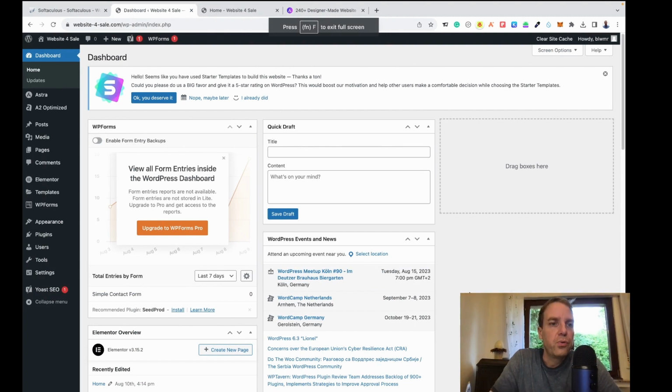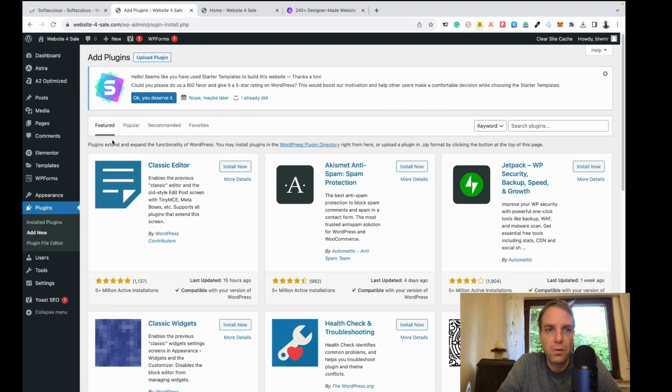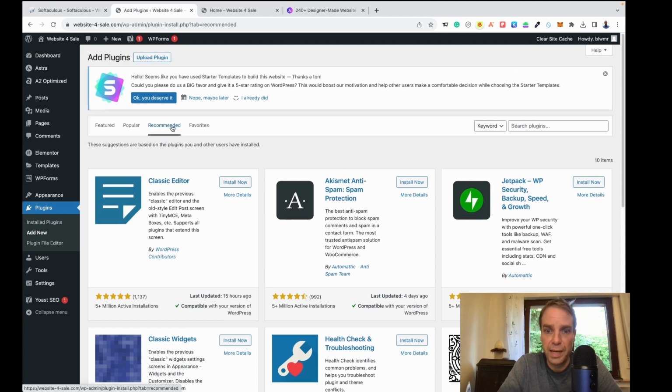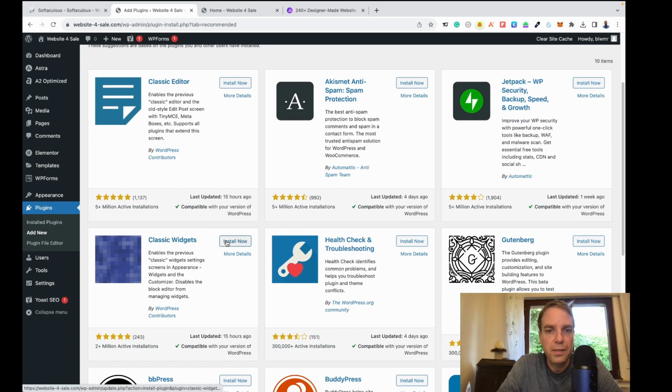Okay, now we want to install all our necessary plugins that we need to create our website later on. So for this, we are going here to the left side and to plugins, or hover over plugins and then add new plugin. And there we have to install a few plugins. Here you can see featured, popular, and recommended. So we go to, I think it was recommended. Then click on recommended, and here you get a whole list of different plugins. So the first plugin is classic widget that we need. So classic widget and install now.